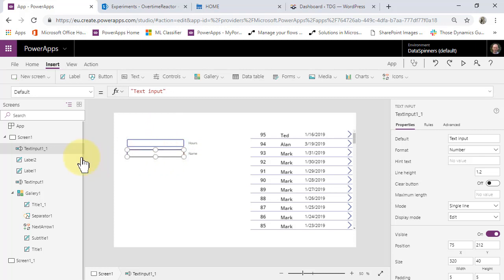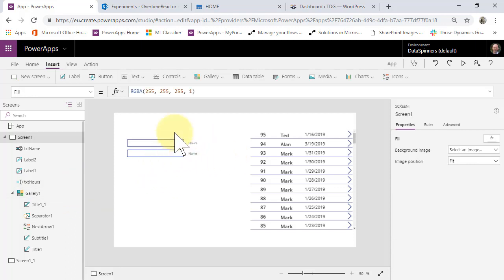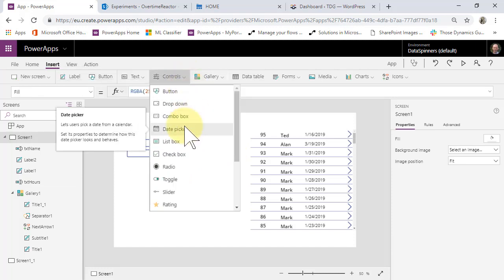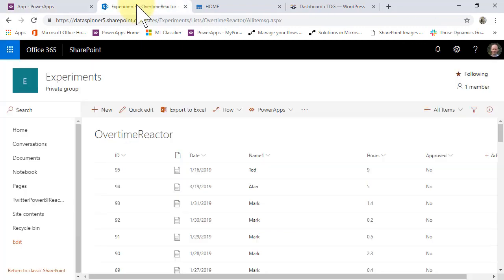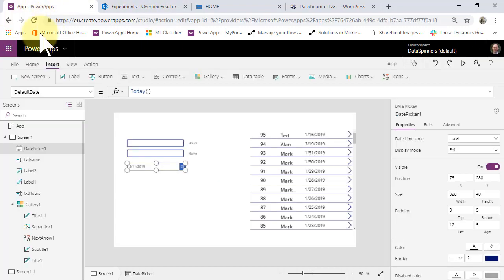At this point, I should really rename these as well. So I'll call it txt name, and I will call this one txt hours, because our formulas will be a bit easier when they're like that. And then what else will we put in? I want to see if I can do a date picker. Good. I imagine I'm going to absolutely mess this one up big style. So yeah, it's a bit messy looking, but we'll go with that. The idea is you put the hours, the name, the date, and then that will fire itself into here, and that's all we need at this point.